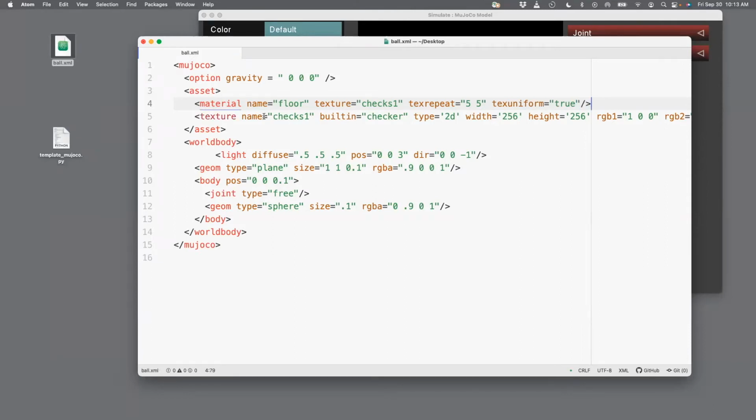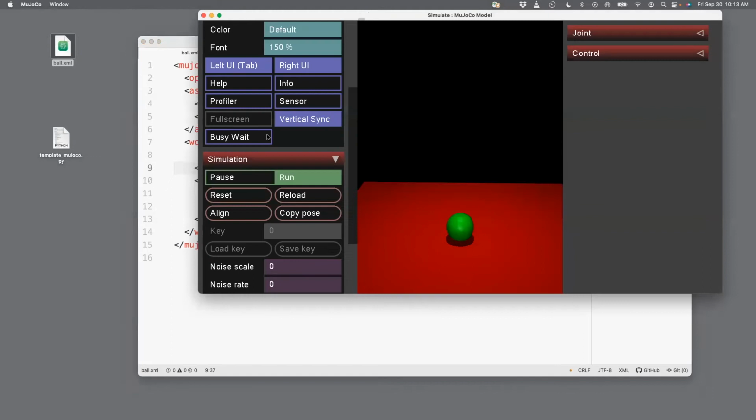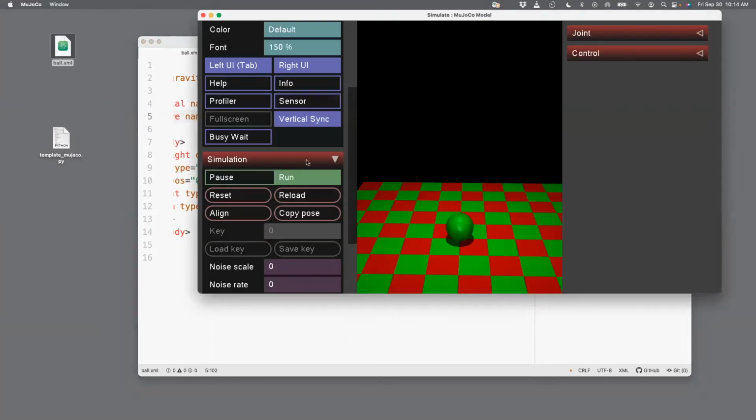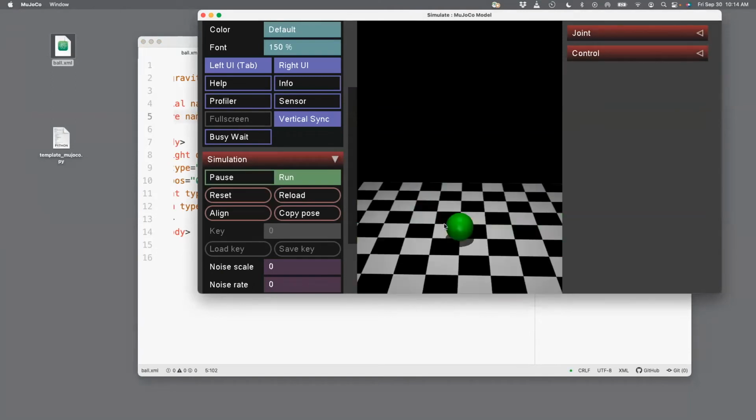And once we've defined it, we can now call this by going to plane and saying material equal to floor, which is this name. And I'm going to get rid of this because I don't need these colors. The colors have already been defined here. So now reload. You see that they have green and red. If you want to change this to perhaps black and white, you can just change this to 1, 1, 0, and then reload. So it's become black and white.